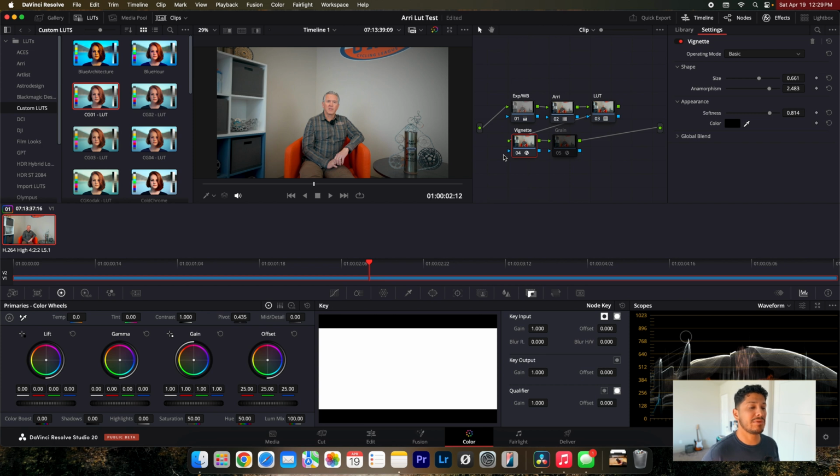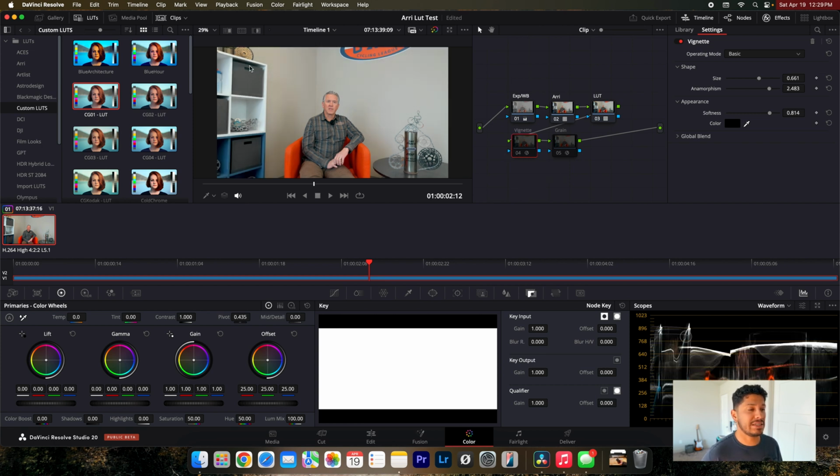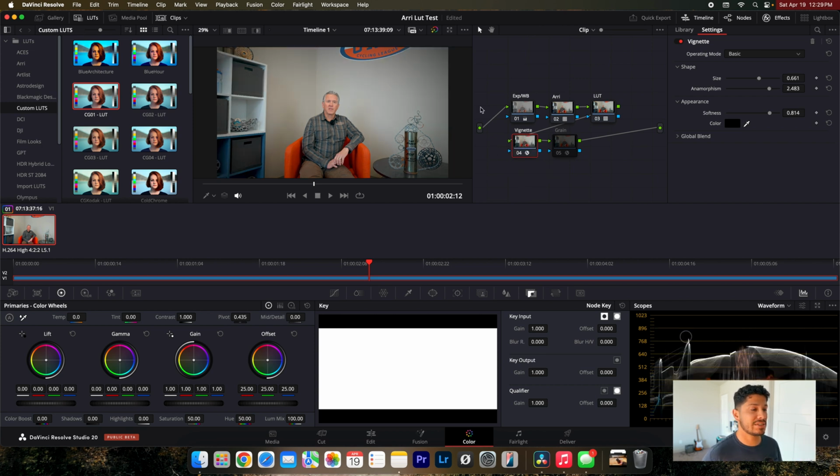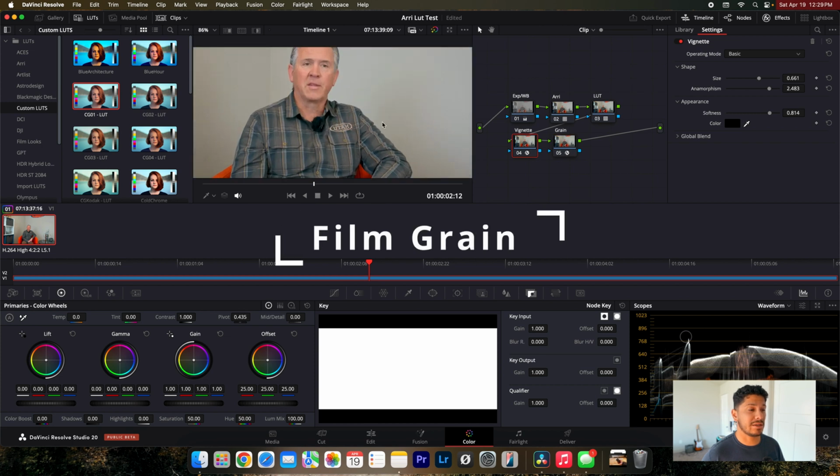The main reasoning for the vignette on this specific clip is that there was plenty of empty space right here, and then we noticed that in post to where the vignetting helps focus it a little bit more on the subject that we're shooting. Another optional thing that you can do is add some grain, and that's going to make it look a little bit more filmic, a little bit more cinematic, which is more common nowadays. A lot of people are trying to emulate film. This is going to be one of the ways to do it, adding a little bit of grain.